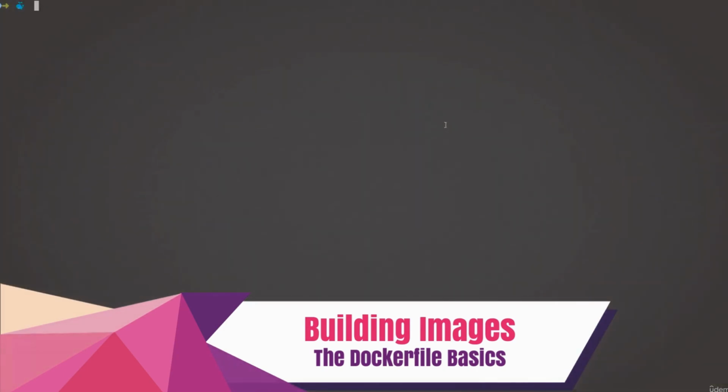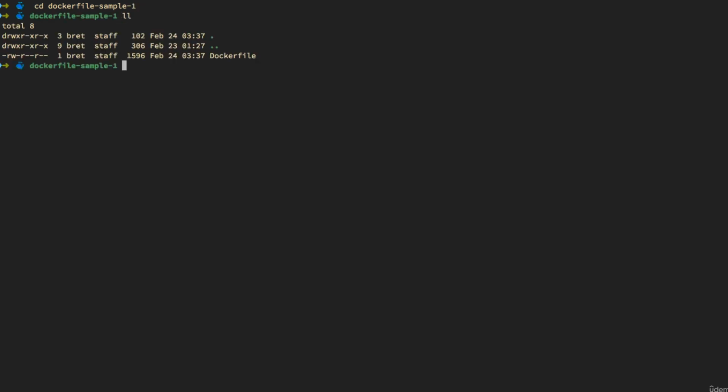So let's dive into the Dockerfile, which is actually a recipe for creating your image. And so far, all of the Docker images we've been using were created from Dockerfiles, where you can go look at them on Docker Hub. So if you've cloned my repository from the resources listed in the first section, you should see a dockerfile-sample-1 directory. And in there, we should have just one file, a Dockerfile.